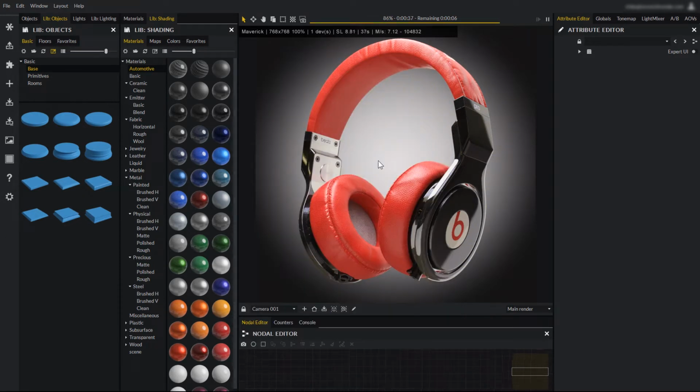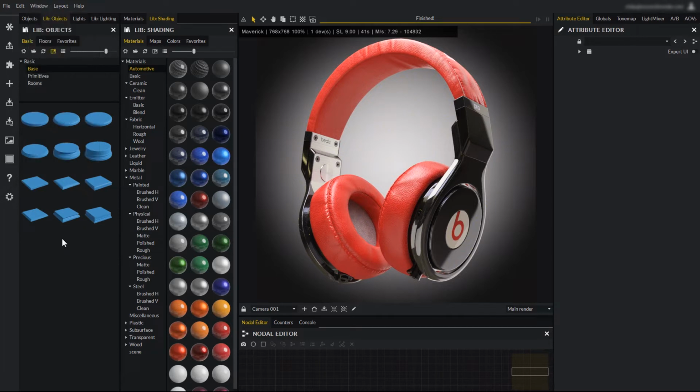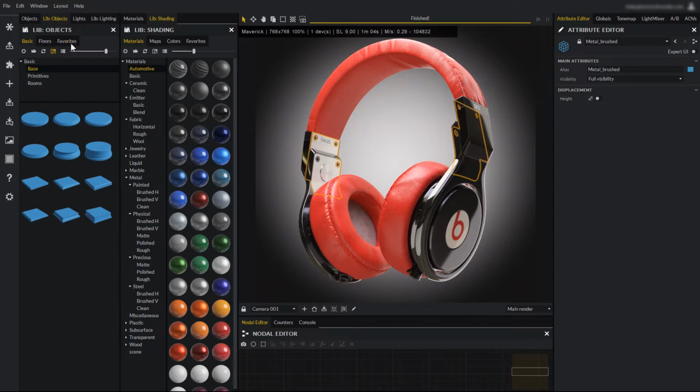Okay. Maverick is divided in windows or panels. You can find them here in the top menu. Currently, all of them are activated, including the main toolbar. Now we will be explaining what we can find in each one of them. In the objects panel, we have the cameras and the different parts in the scene. As you can see, when I click on an item here, it's automatically selected in the scene, so it's easy to locate. The item library is the default library that comes with Maverick.